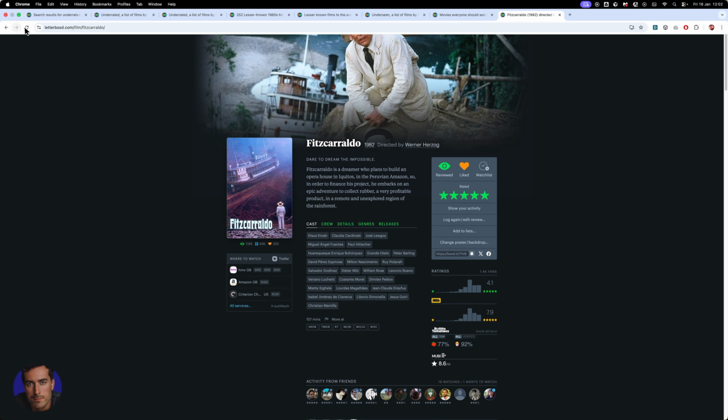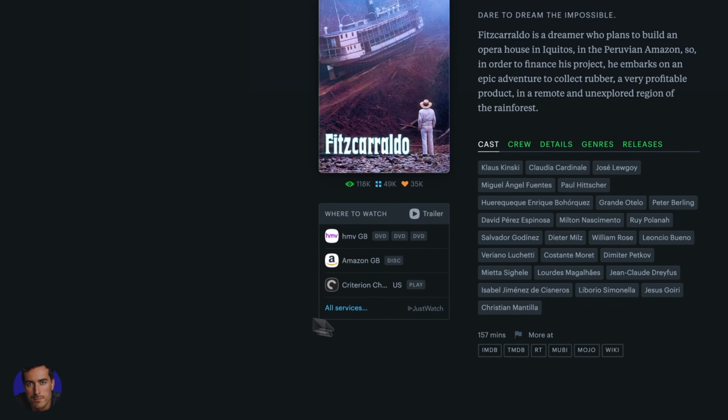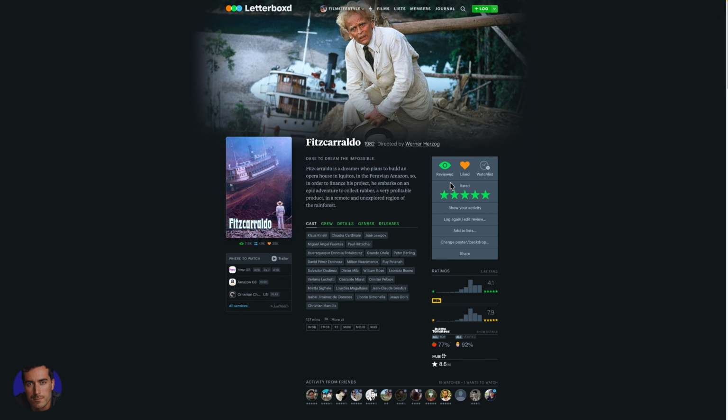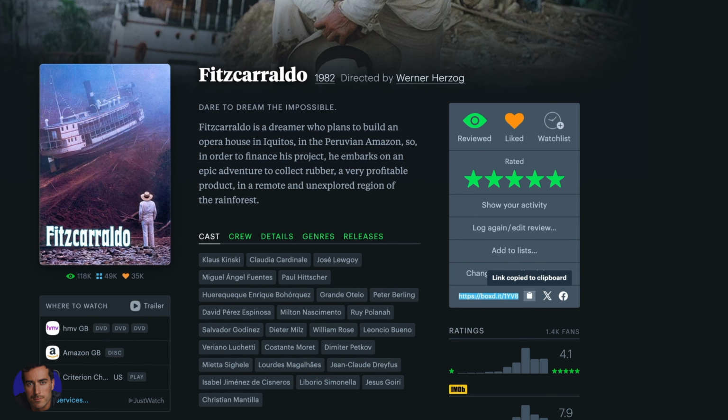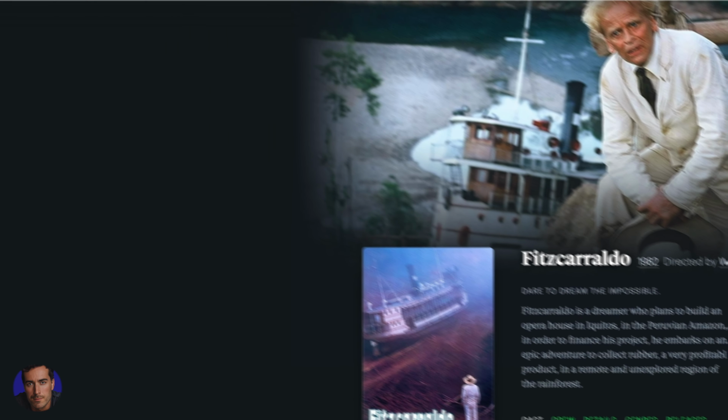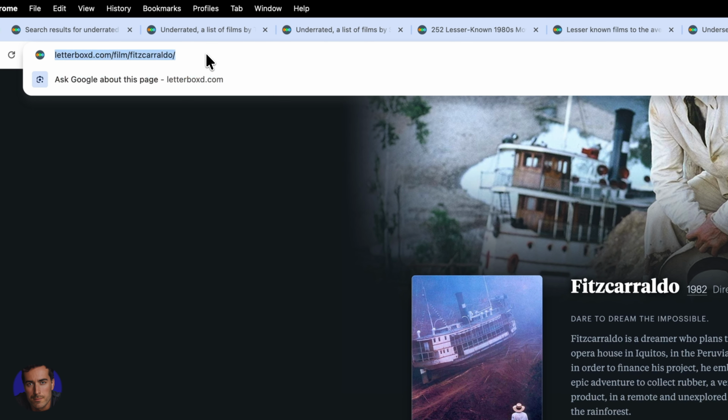But this feature they've got here, I'm just going to reload the page so that shows up again. They've got this share button at the bottom. So we see share, we can hover over share. This is the same on any film page. It will give you the shortened link. So we can literally click this copy to clipboard. It says link copied to clipboard. That basically means we can copy this anywhere.